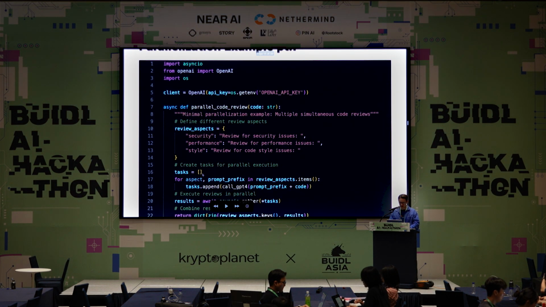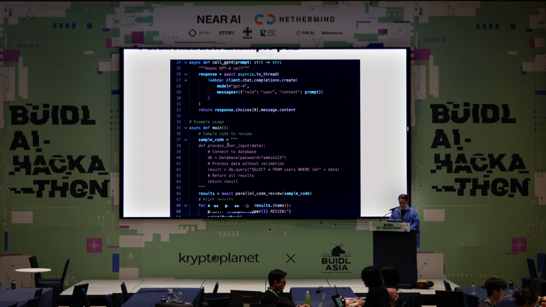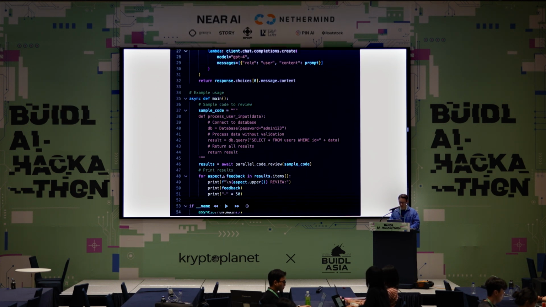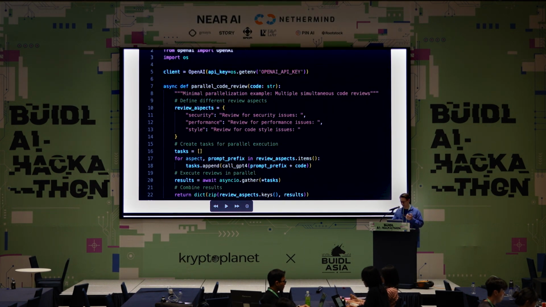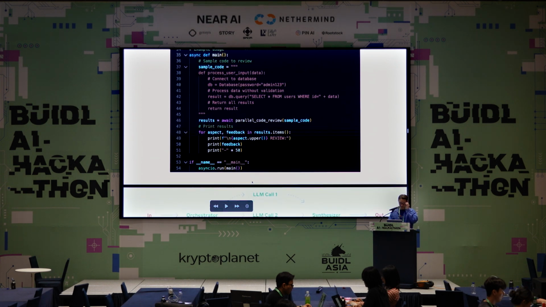And here's an example for this. This is an example with the code review task. So in here we have sample code, and we run this parallel code review. In this particular task, we have 3 different tasks for review: security, performance, and style. So we run all 3 tasks in parallel. You can see it here, and we run it via the asyncio library, and they run in parallel. You get the results, and you can print the results after.